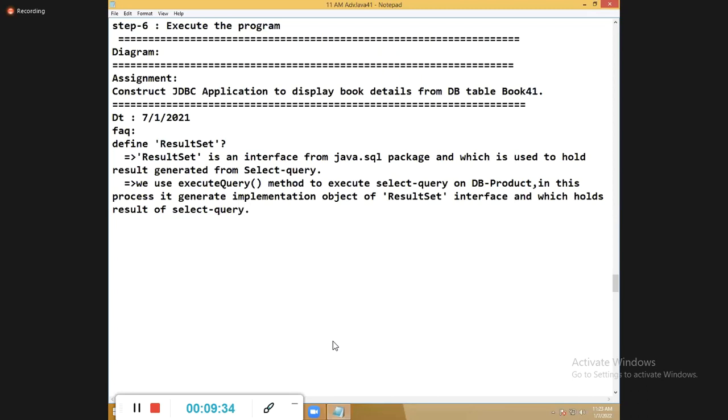That object will hold the result of a select query. I repeated that point again, right? Now this execute query method will do one more work. One more work is nothing but generate one cursor. All the logic is already available in the execute query built-in method: running the query, creating the object for the result set, loading the data, and creating one cursor also. It creates one cursor pointing before the first row, not to the first row, before the first row.